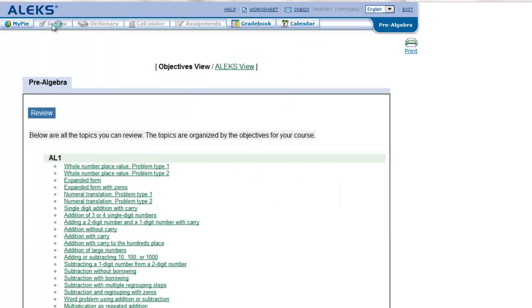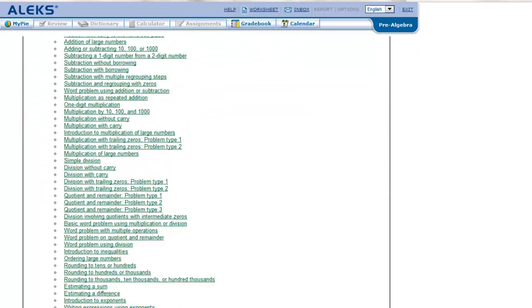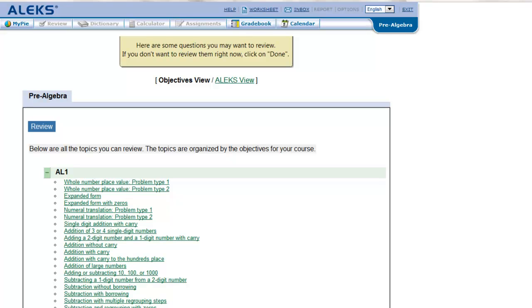Another useful tool for you is the ALEKS Review. This is mostly useful when you're starting to prepare for your exams. There's two different views that you can see here. One is the objective review, and the other is the ALEKS view. In the objective view, this is nice because then you can look on Blackboard. You can see which objectives you're going to be looking at for your exams. So, for example, Exam 1 is going to cover ALEKS Lessons 1 and 2.